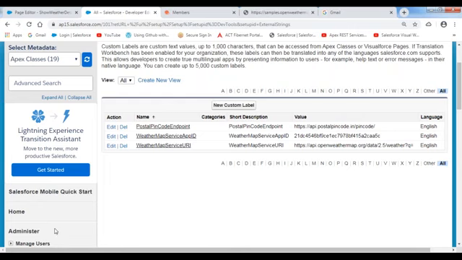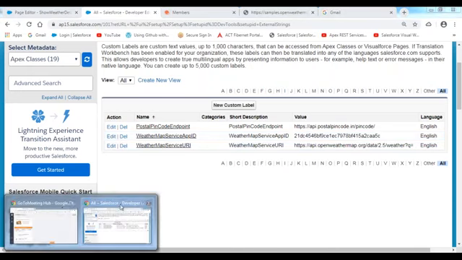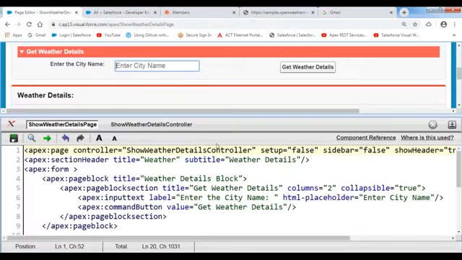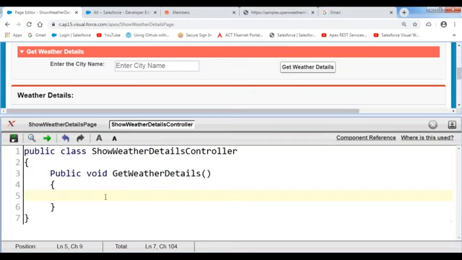Now, what are the two things available in order to connect to the third-party application? That URI and that application ID I have placed inside the custom labels. Now start implementing the business logic. I would like to implement my business logic here in order to connect to the third-party application to get the weather details of the specific city which has been entered by the user at runtime. Okay, so let's see how we can implement this right now.